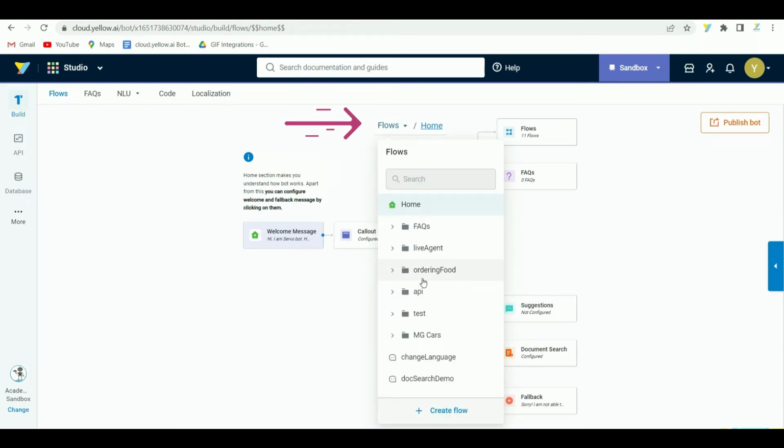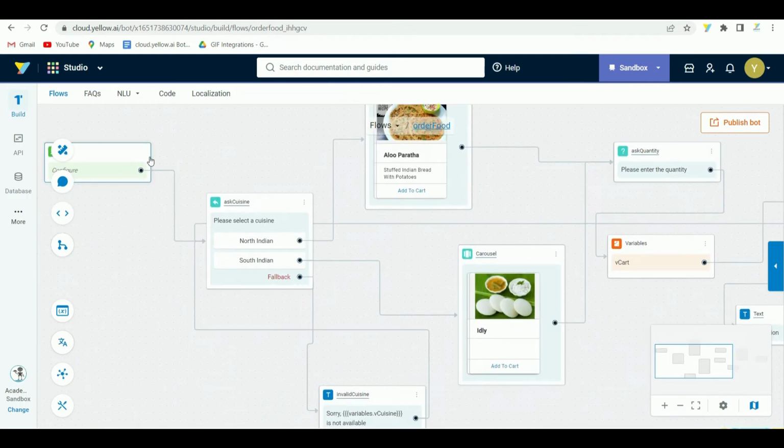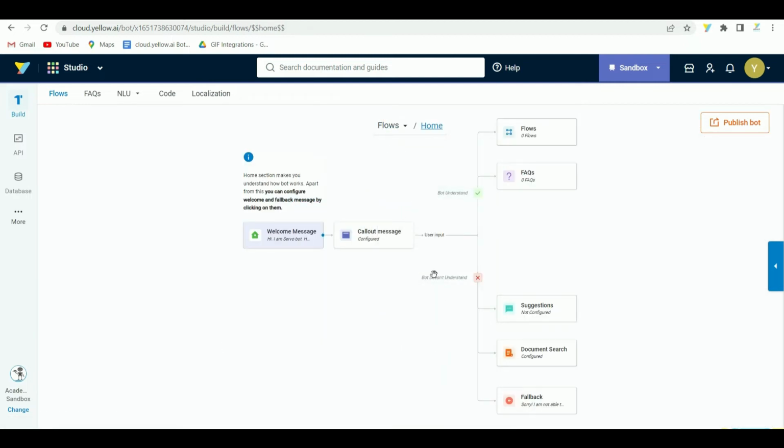The Flows drop-down above the flowchart will let us access all the flows that we have created for this bot. Clicking on the flow from the relevant category will take us to the configured flow in the Builder section. We can click on the Home button here to access the conversation flowchart again.